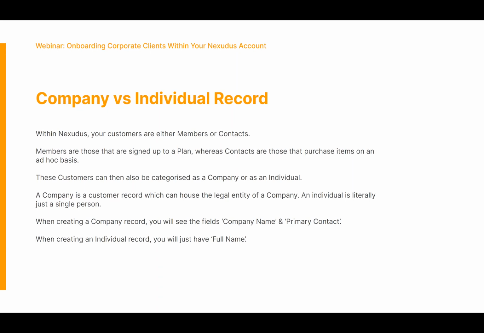All of those customers, so your members and your contacts, can then be categorized as companies or individuals. And it's a very simple distinction. The company is literally just a customer record which can house the legal entity of a company, whereas an individual is literally just a single person. So when you're creating a company record, you'll see the fields company name and primary contact. And when you're creating an individual record, you'll just have full name.